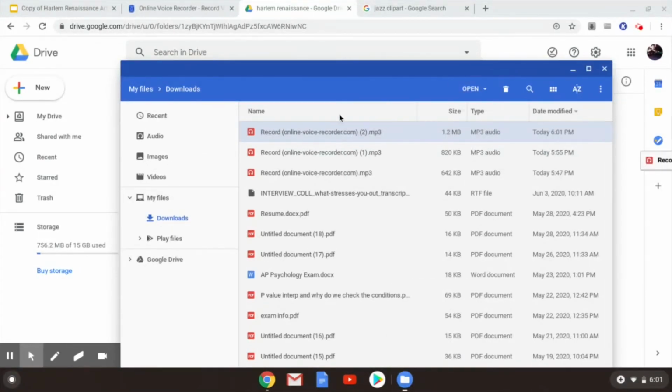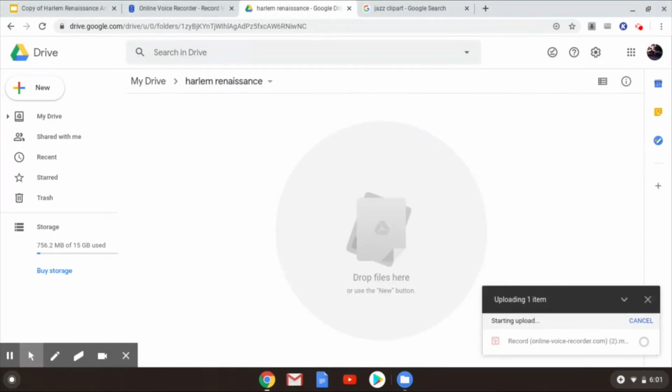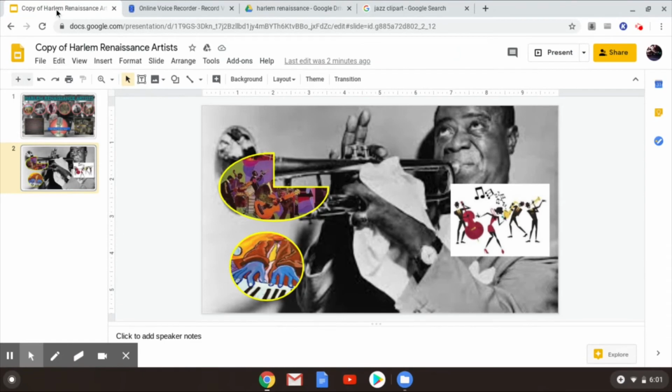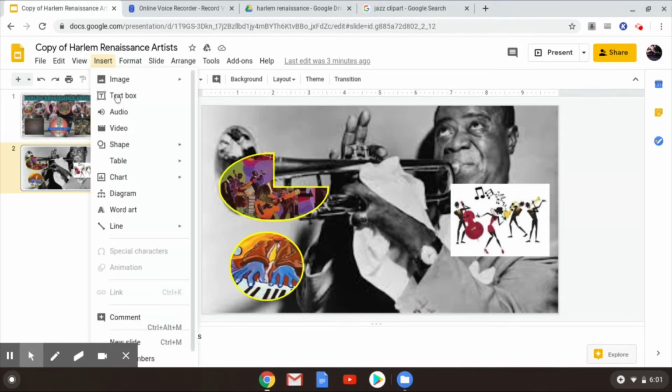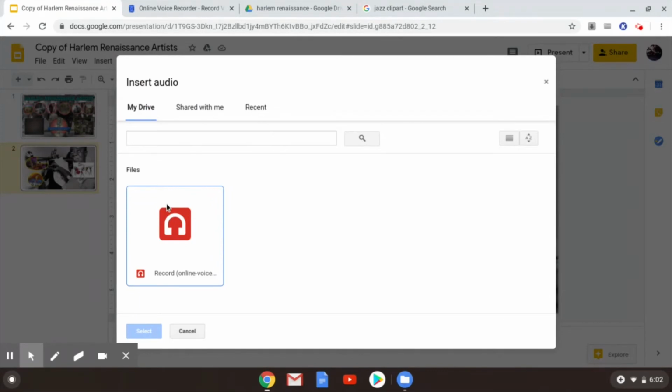Okay, one more time. There it is. Okay, so once it's in the folder, you want to click back over to your slide deck. So insert your audio. You have different options that you can insert audio. Here's the audio that we want to insert.